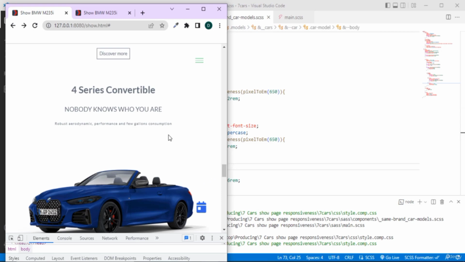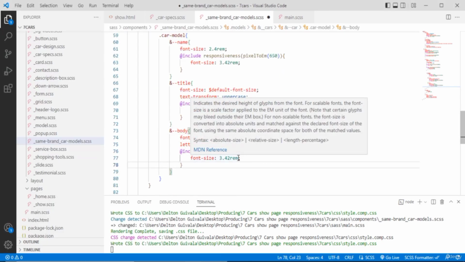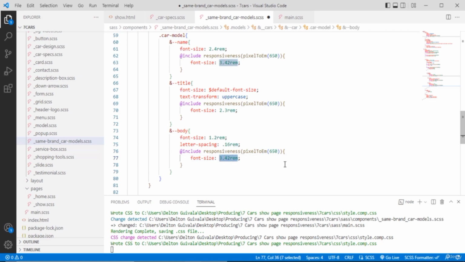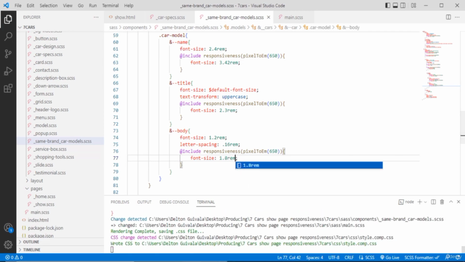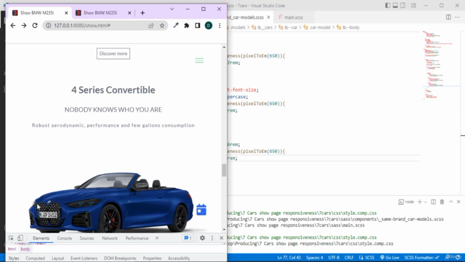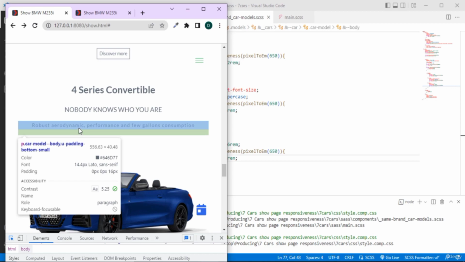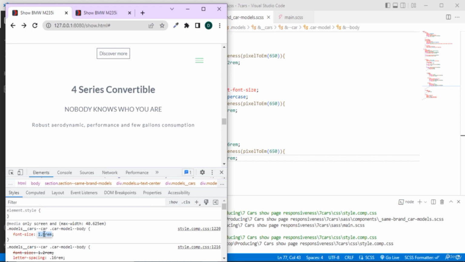Our body, we can increase this font size. Our body is going to have, it's 1.2 currently, so let's just put 1.8 REM. Save. Didn't update. Save. Yes, it updated. It's much better now. Or we're going to increase from 1.8 REM. Oh no, it's too much. 1.8 is nice.